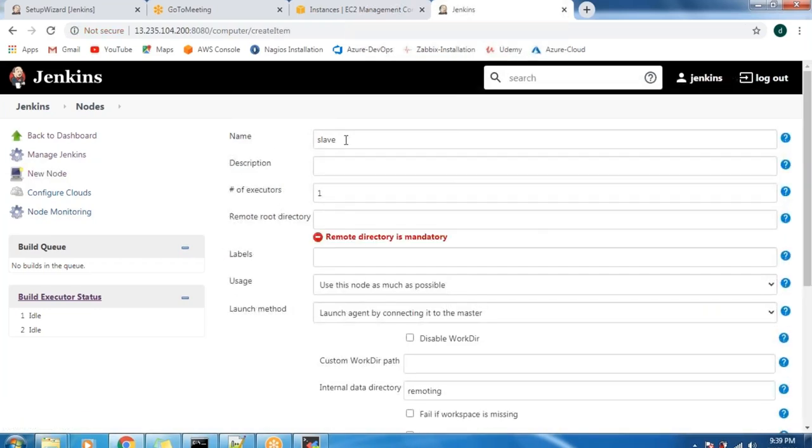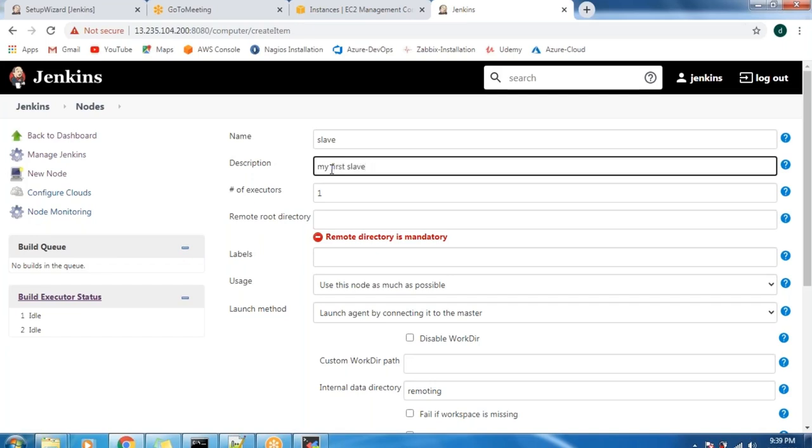So here comes the name. What is the name you want to provide? Then give the description. Let me give my first slave machine here. This is what I thought of informing you, Manjunath.